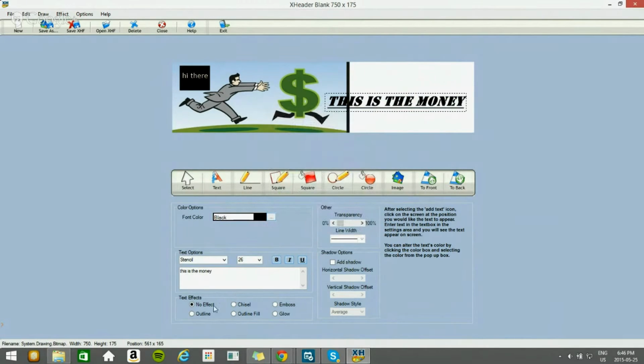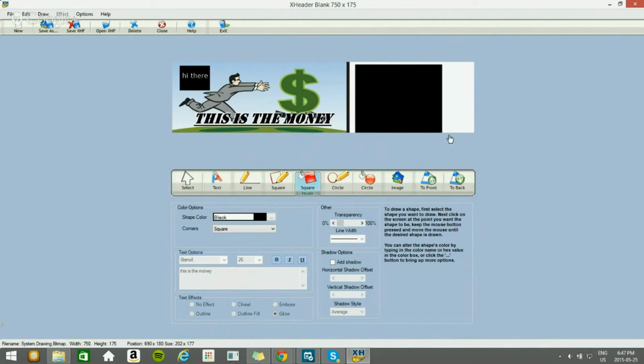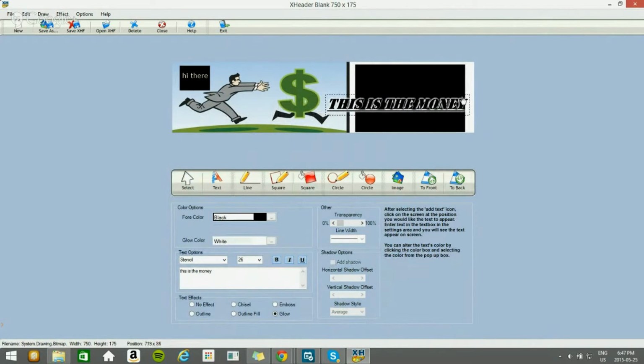Now, if we go outline, see, now it's an outline. Okay, we go chisel. So now it's got a different effect. Outline fill, emboss, glow. See, now it's got the glow. So let's do this actually. Black, make this big square, push this to the back. All right, so now I want to make my size a little smaller so it fits in there. So you've got the glow, the emboss, the chisel, outline fill, outline, no effect.